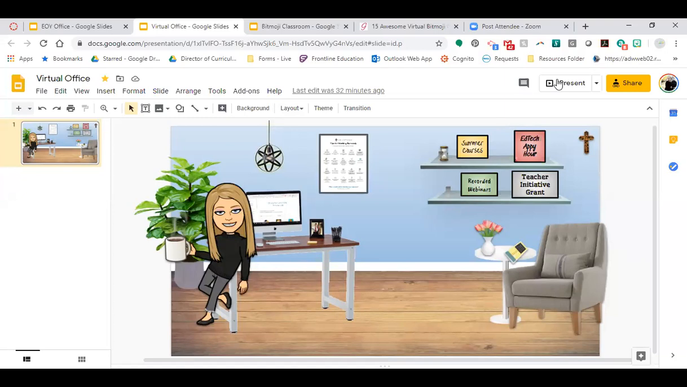The important thing to know here is that I used Google Slides to make it. However, you can do the same thing using PowerPoint. I've heard people have been using canva.com to make these. A lot of people, the most popular is using Google Slides. However, you can use PowerPoint as well.